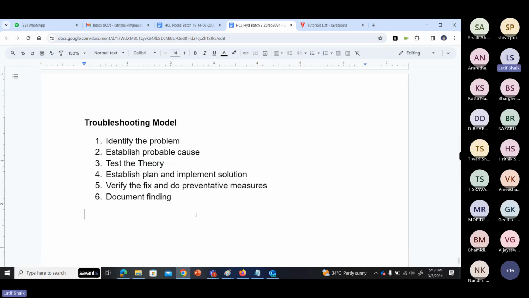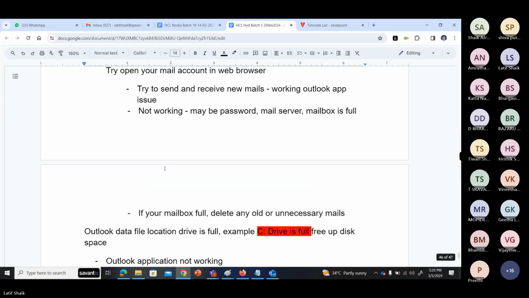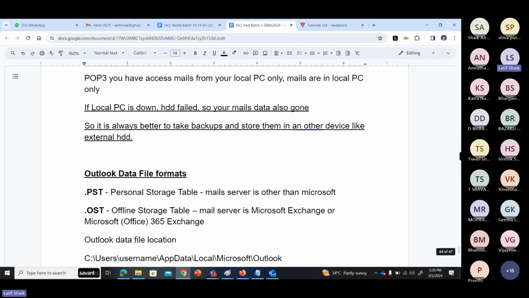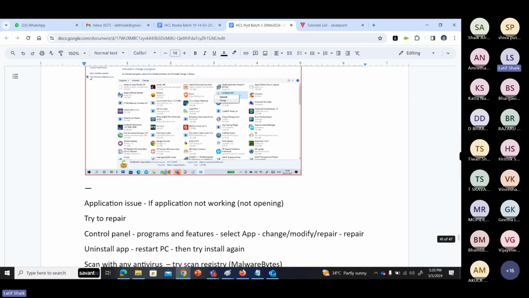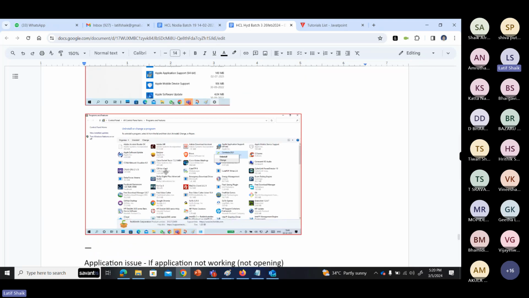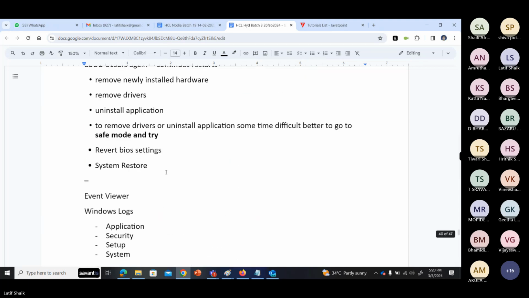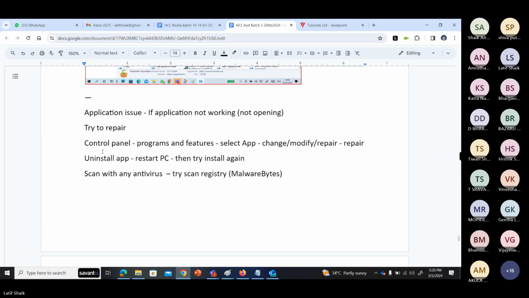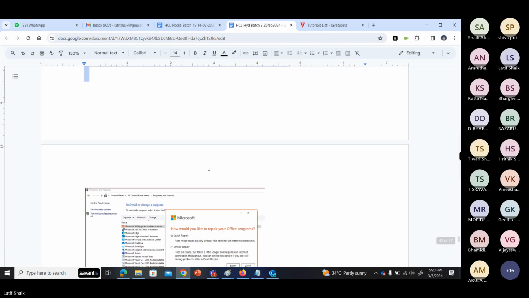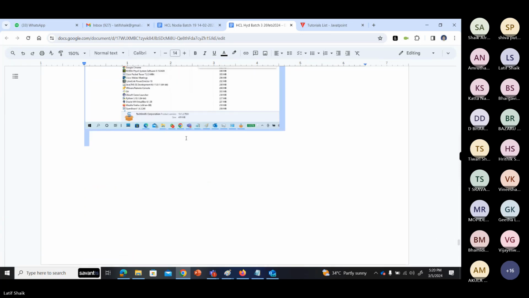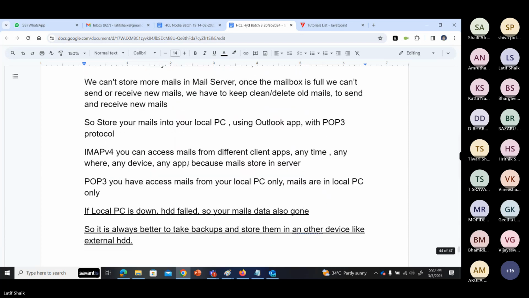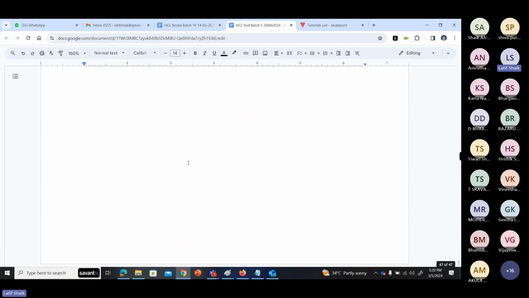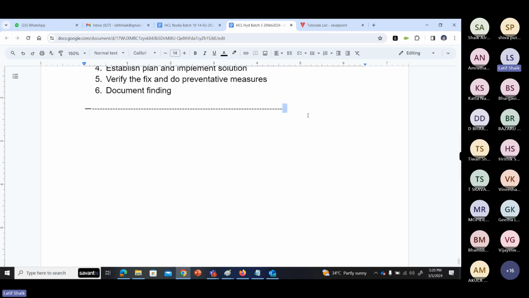Guys, do you understand the troubleshooting model? Yes, sir. I will take any small issue and explain. I already explained the application issue. The cloud and Office 365, I will tell tomorrow.